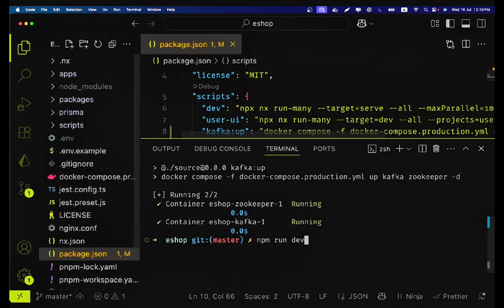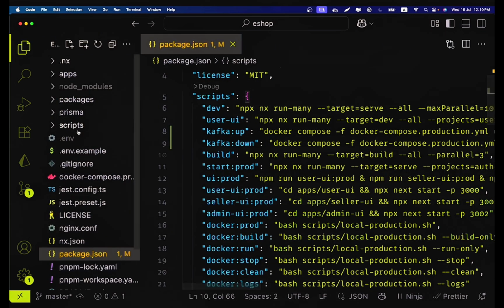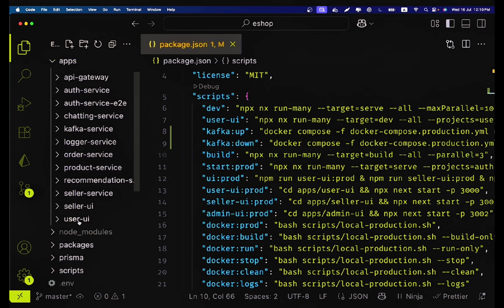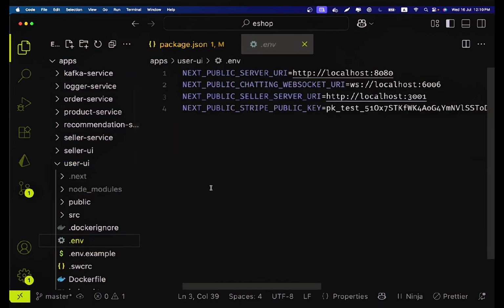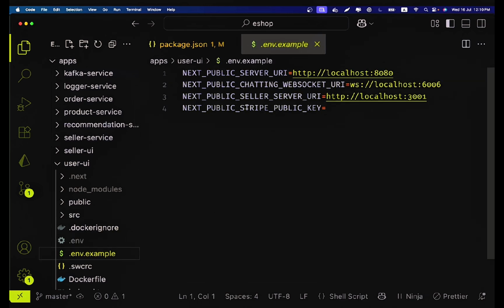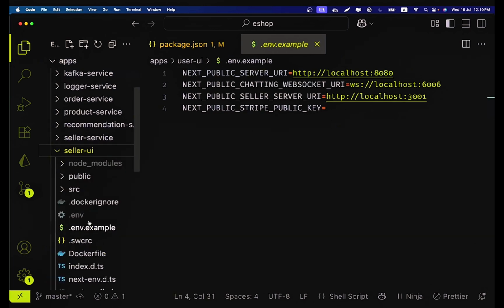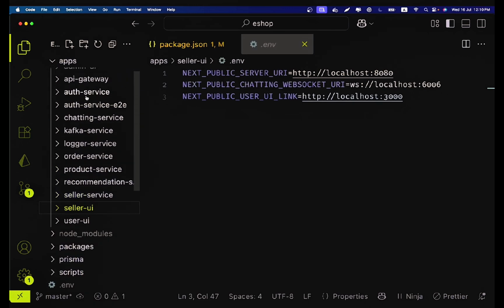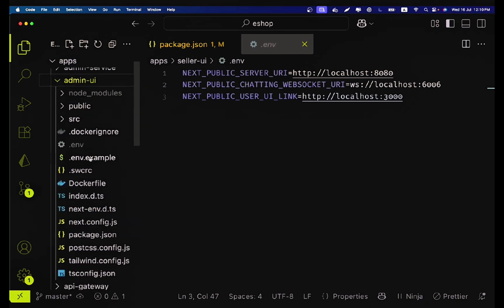And by the way, not only this root .env, we also have a .env inside our user UI. You can see this is our user UI .env. You can check the example from here to see how the env should look, and you just have to add your Stripe public key, and then you are good to go. For the seller UI, you don't have to do anything. You can just copy this env example and paste it in here. Same for the admin UI: you can just copy the env example and paste it in this env.